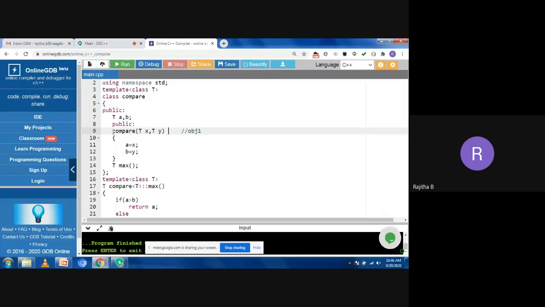So this x and y. What is the x and y data type here? You are passing 20 comma 10 now, so x value is 20 and y value is 10. And what is the data type of x and y here? Generic variable integer. So this T is replaced with the integer, and you can assign those values to the data members a and b.